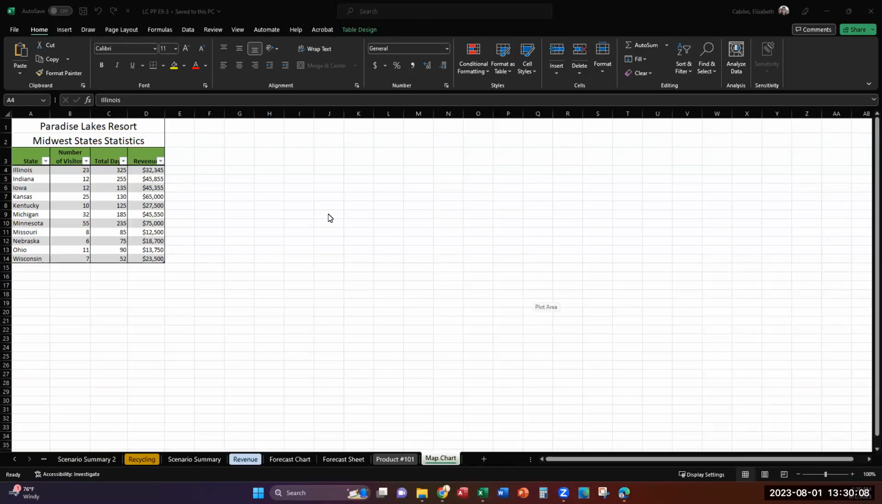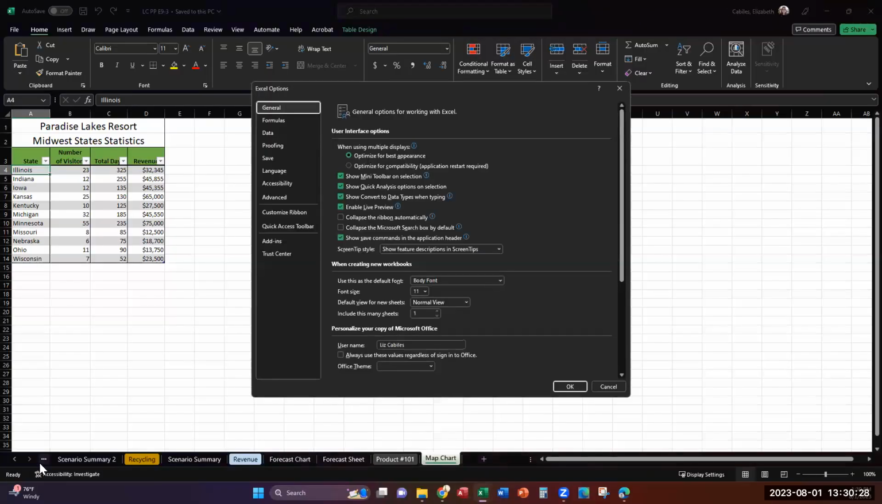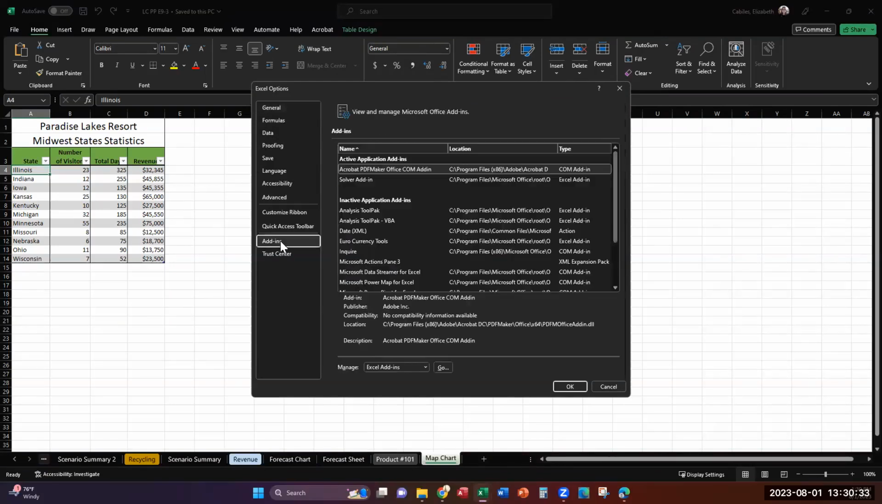Okay, so this is Pause and Practice 9-3, and I just saved my 9-2 file as 9-3. Then I'm on number 2, install the Analysis ToolPak. So we are going to go to File, select Options, click on Add-ins, select Analysis ToolPak, and then click Go.